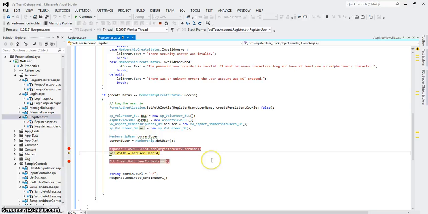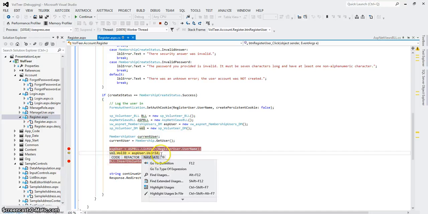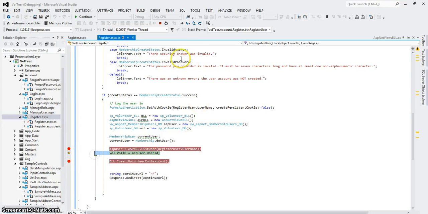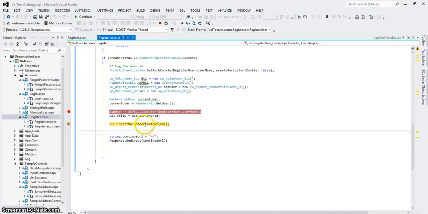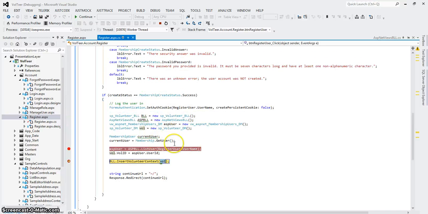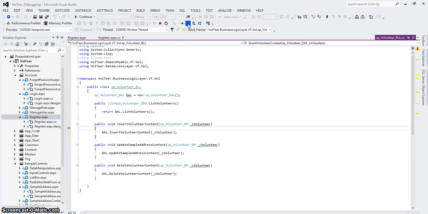Now what I have to do is create a volunteer record and push in that user ID as the vol ID. This is me setting vol ID manually. I set it. Now I'm going to call insert volunteer context, passing over an object called vol, which is an instance of the domain model. I step over.